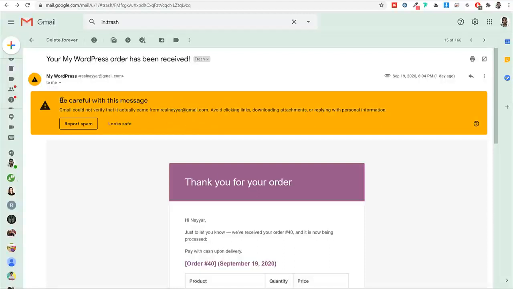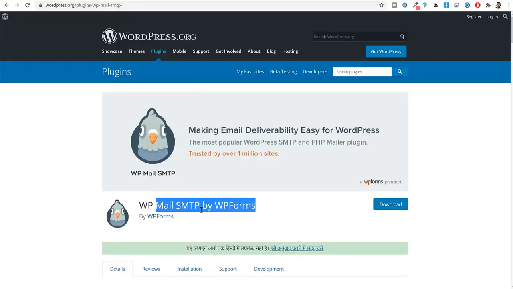So if you want to fix this thing, if you don't want any such notices, and also if you don't want your emails to go to your customer's spam box, and if you want your emails to go directly to the inbox, you can use this plugin, which is WP Mail SMTP by WPForms. Very important plugin. So this will really help you.